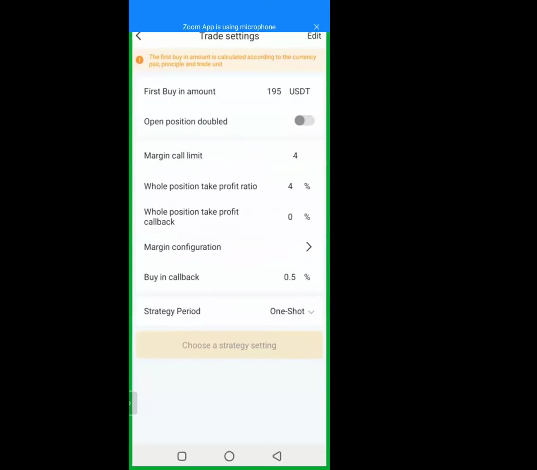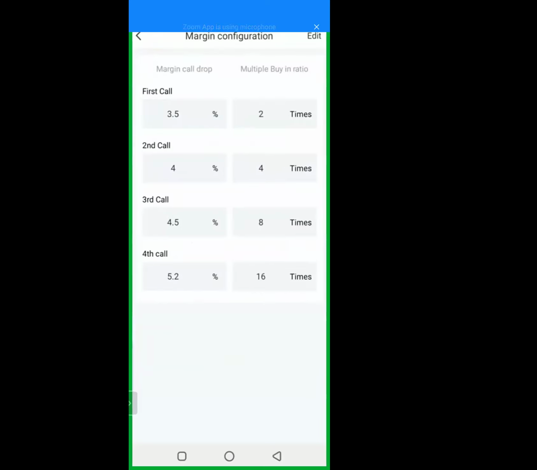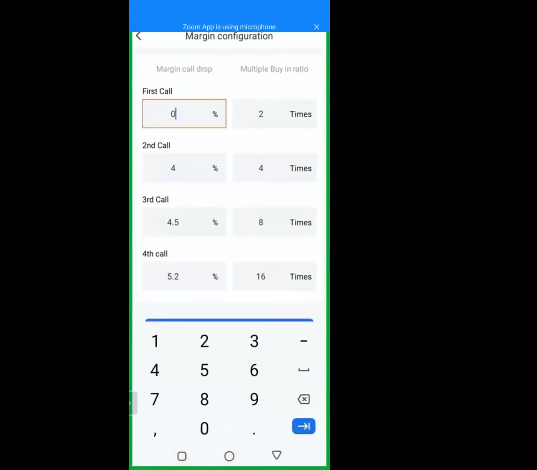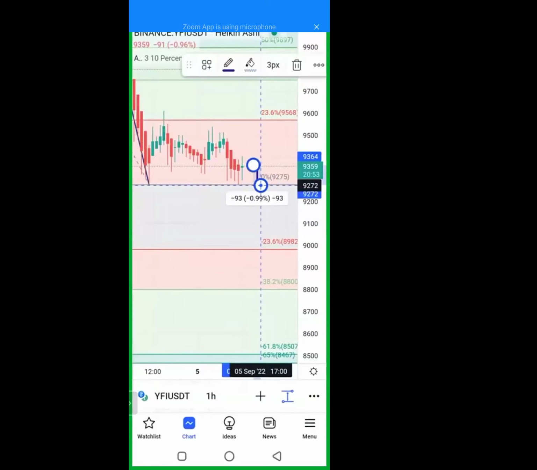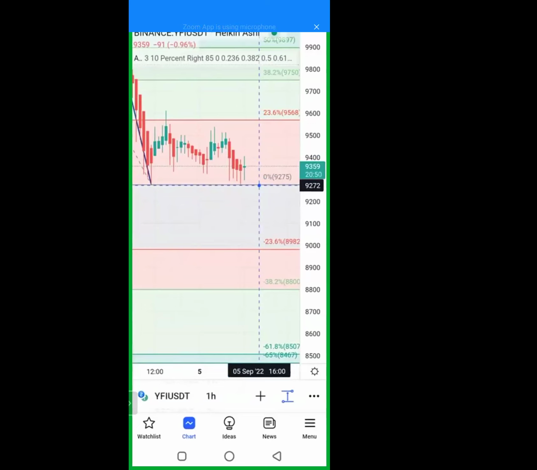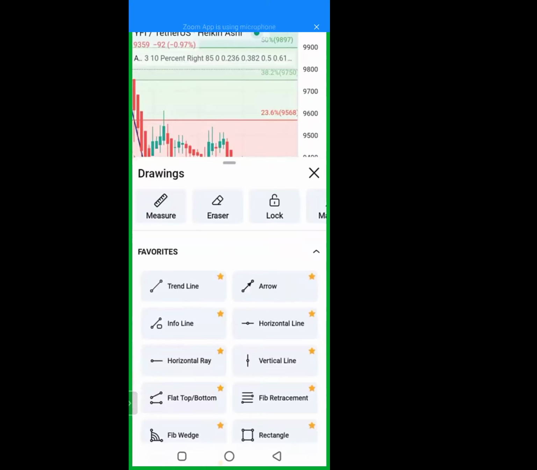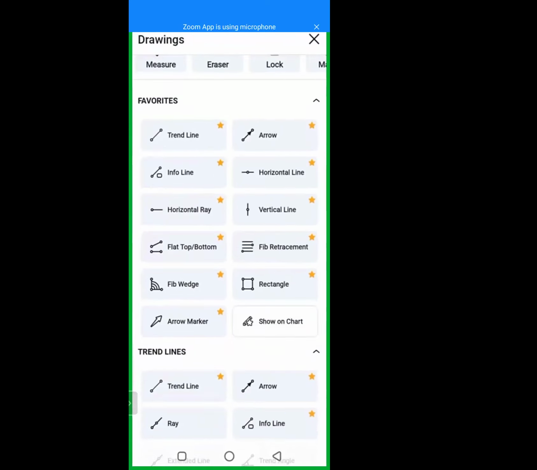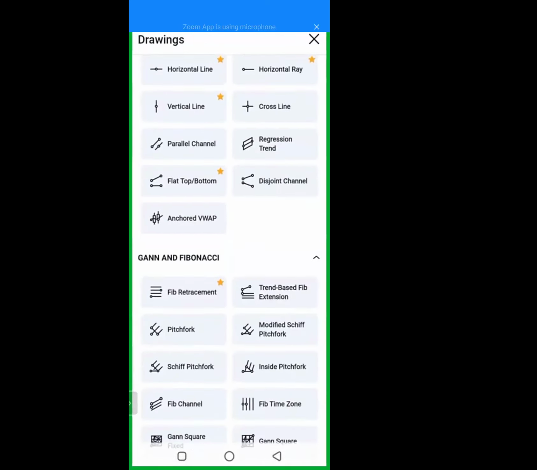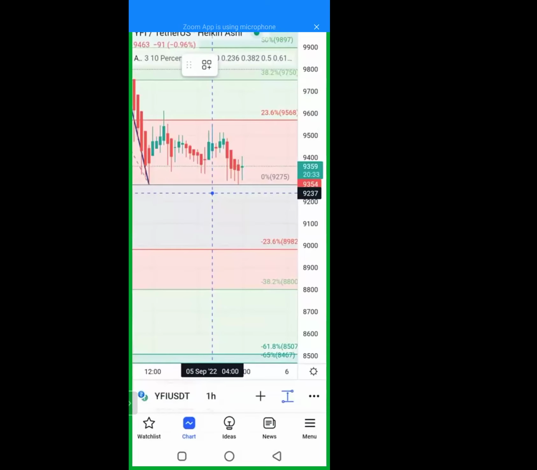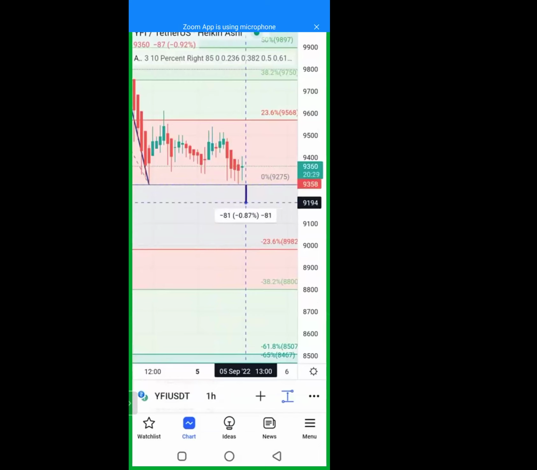Then I come here on the margin call configuration. So first call, I put 0.99. This will remain 2 because it is 195 times 2, your first buying amount. Okay, then I delete this. Then I start from that line. I bring my price range. Now it's already in my favorite here, so I'm just going to tap on favorite. Just going to tap on the price range again. From here, I measure up to here.